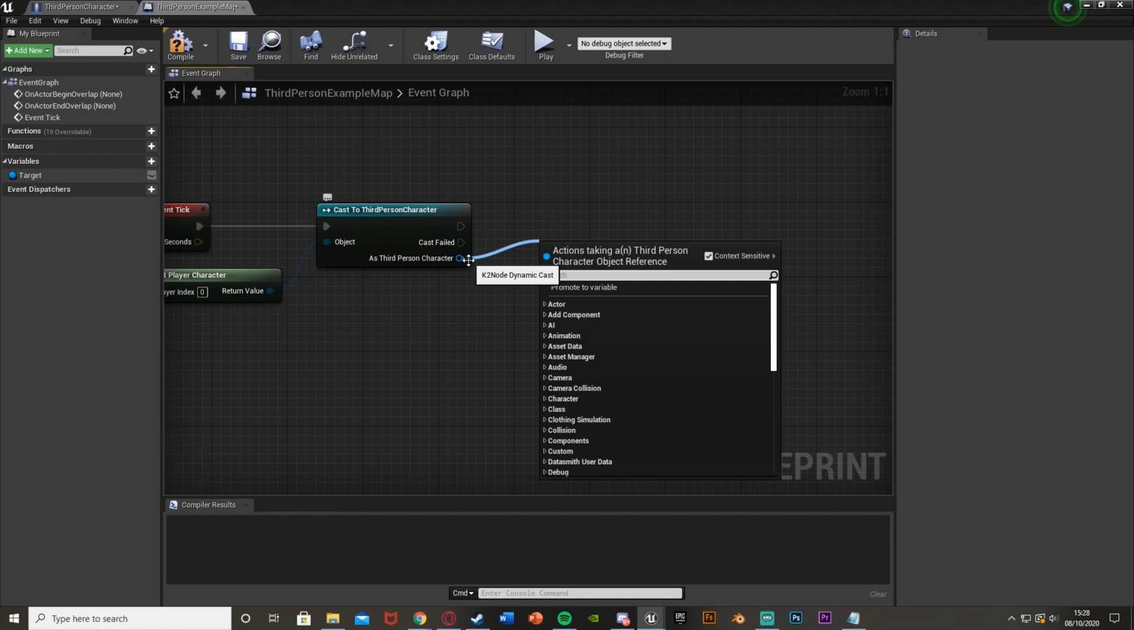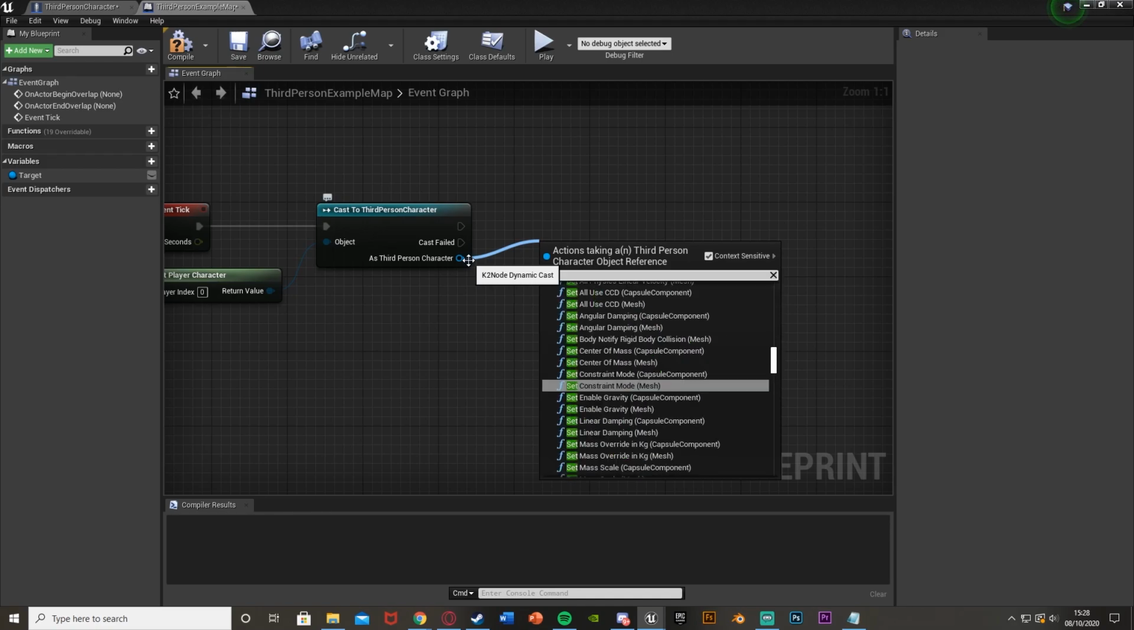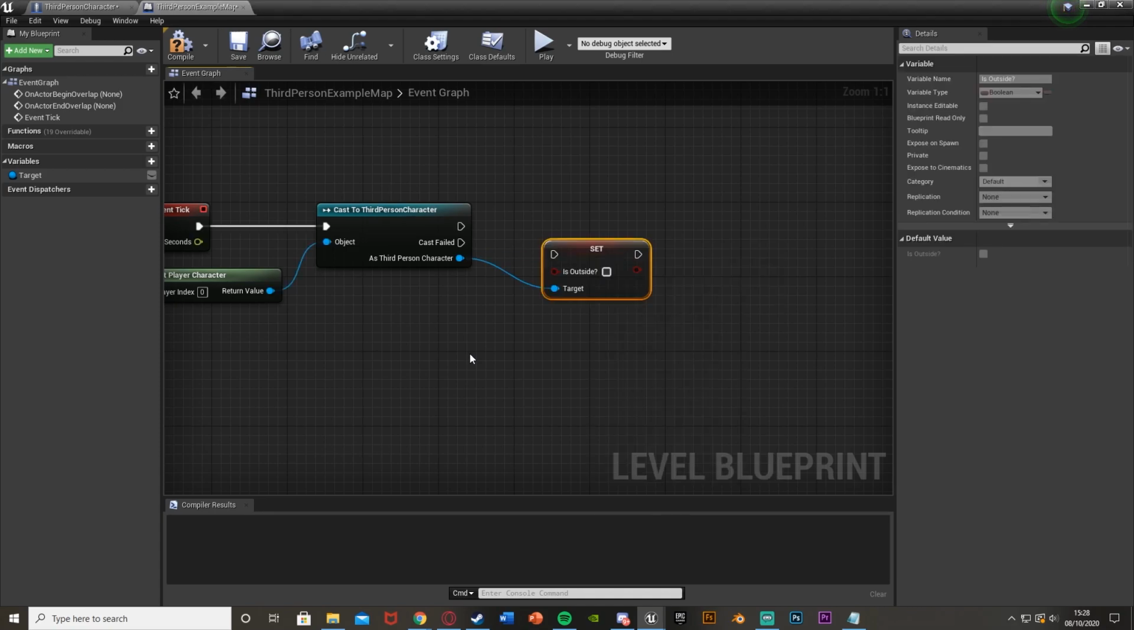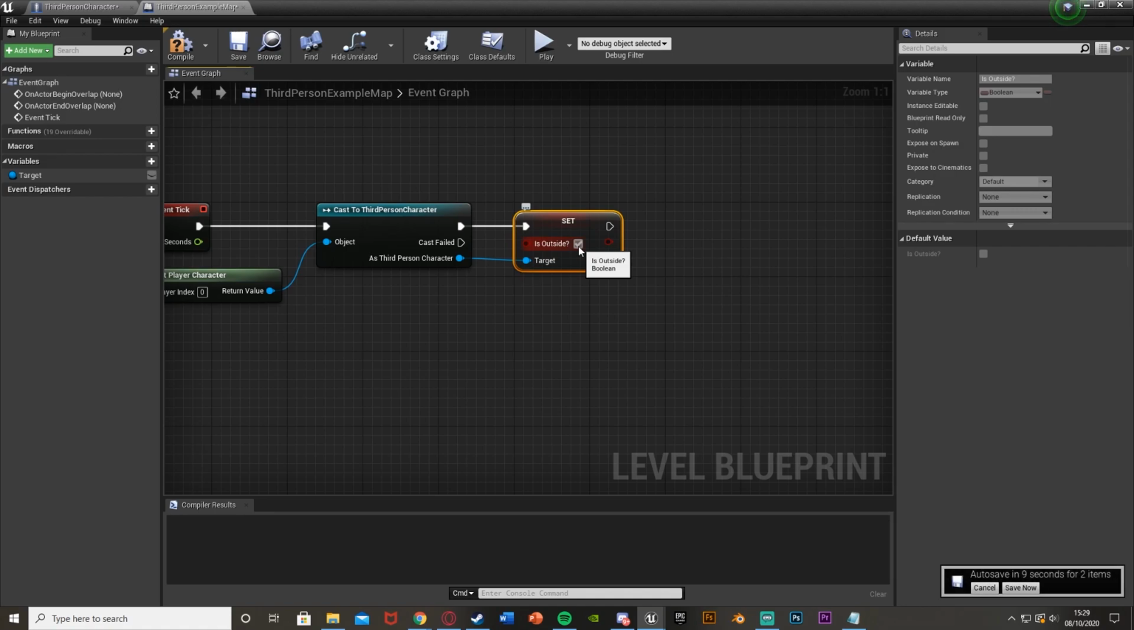So again, in this example, what we want to do is set our variable. So what we named the variable is outside. So set is outside. And you can see that comes up there. So this variable isn't actually in the level blueprint. It's in our third person character, but as we are casting to it, we can access it here. So we'll just plug that into the cast there as well. So the execution nodes go in there like that. And we're just gonna tick is outside as we want to set this to true, as we're now outside.